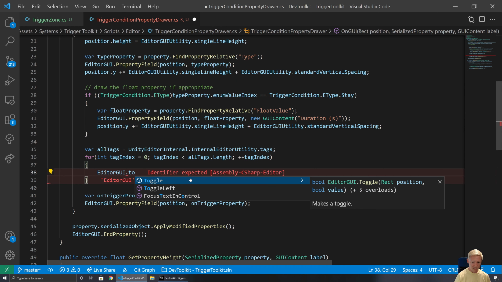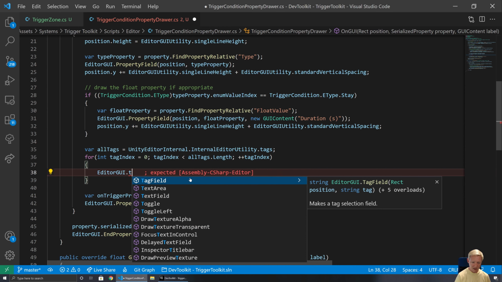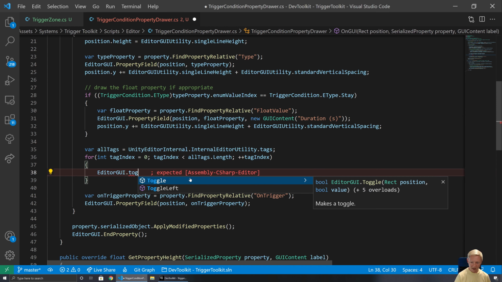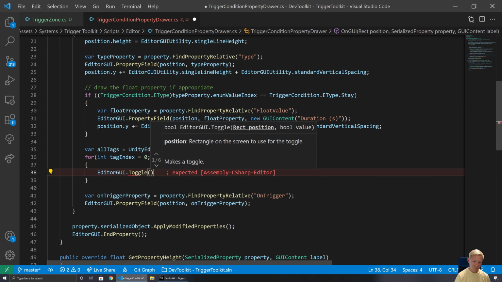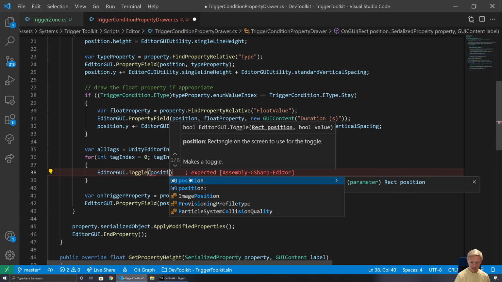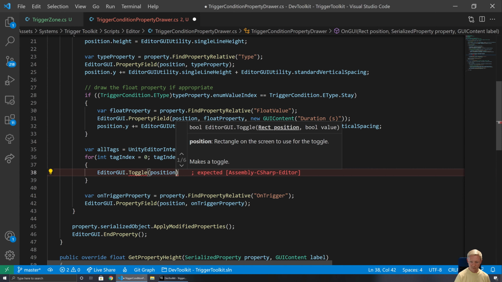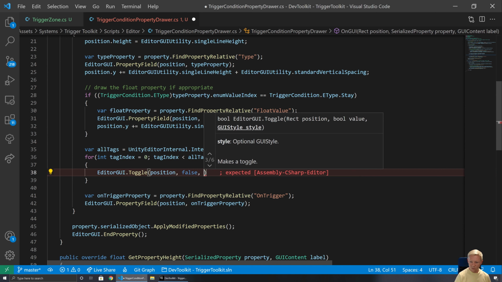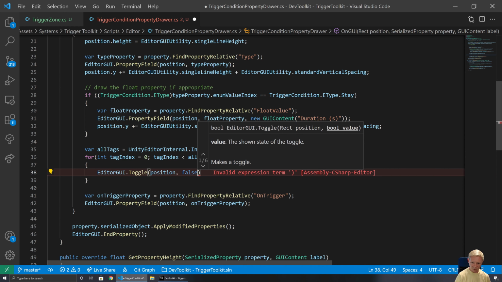And if we take a look, we don't have a checkbox field. What we have is a toggle. So I can pass in the position, and then I can give it the value, which is just going to be false. We also can provide a label with this. We've got a few different ways of being able to do that.